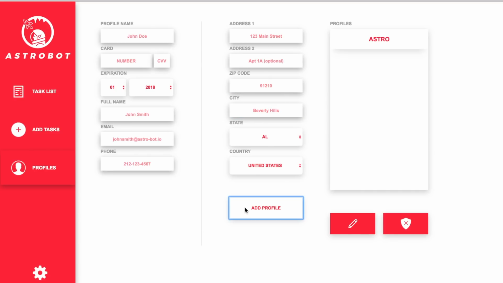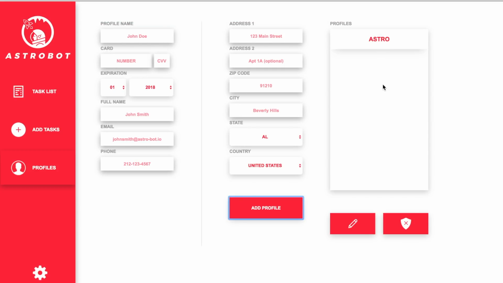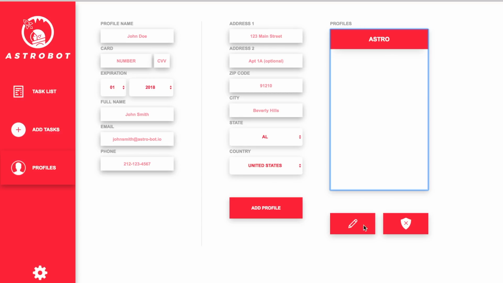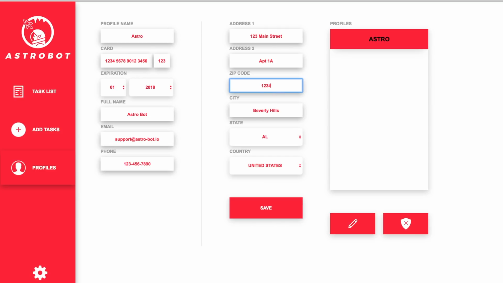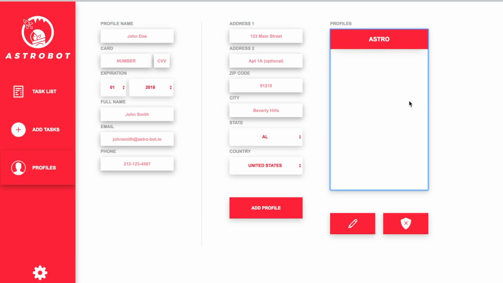Alright, and then you just click add profile, and now your profile is set up, and it tells you that at the top. If you want to edit a profile, you click on it over here, and then you click the edit button, and it'll populate all the fields, and then you can just click save once you change something. So let's say I want to change the zip code, and then I hit save, and then the profile is saved. And then finally, if you want to delete a profile, you just click this button down here.